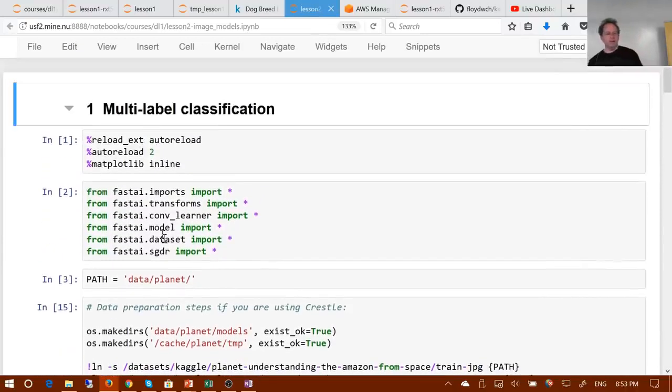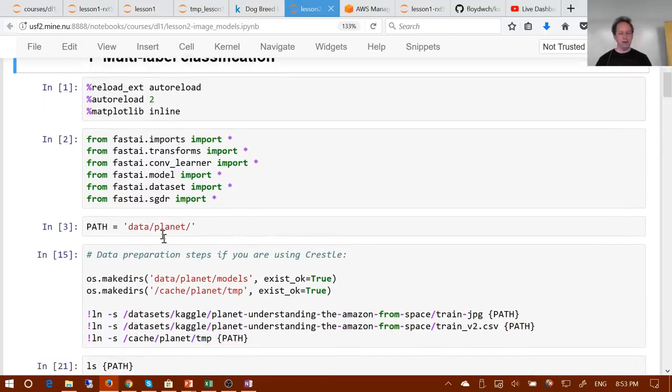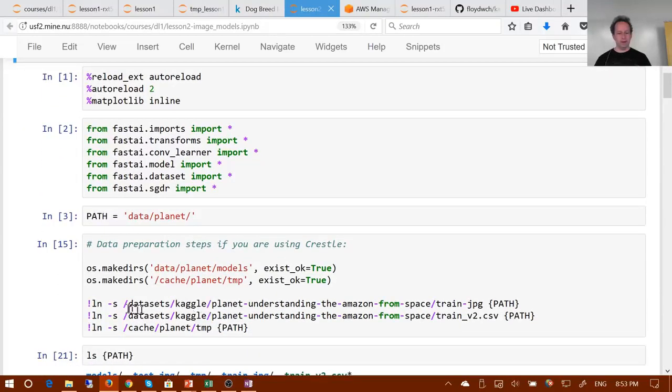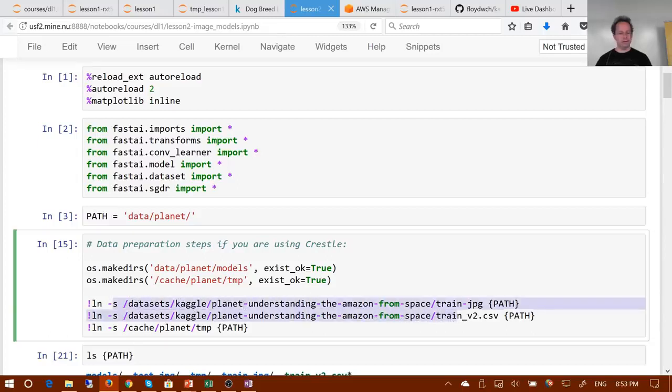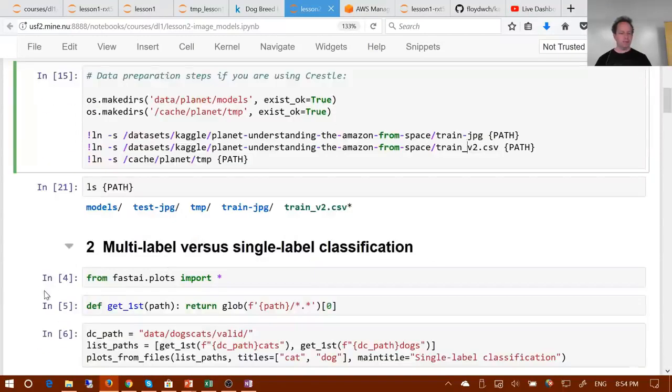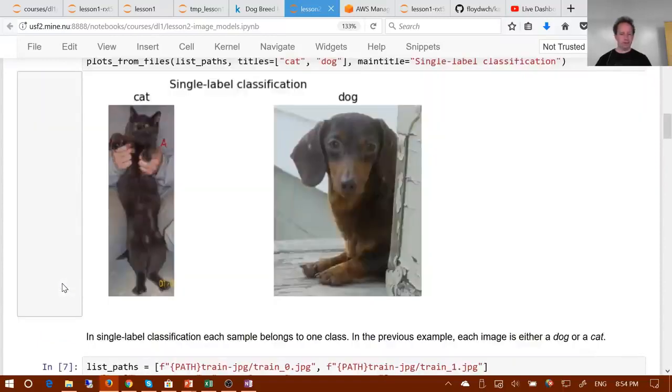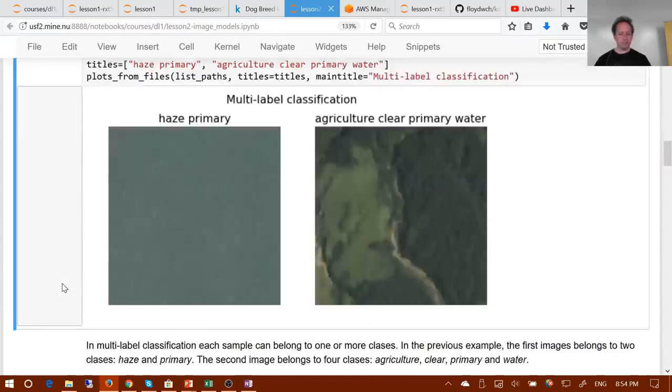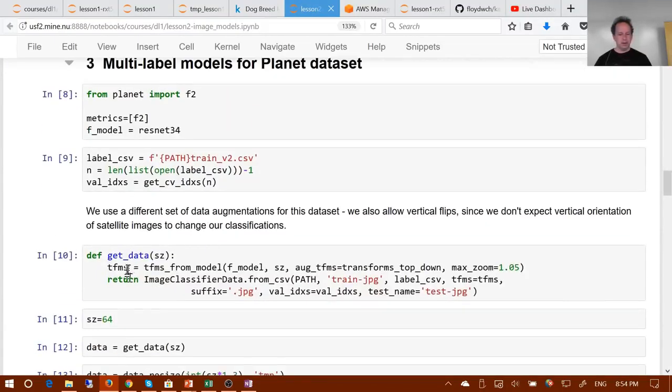So if you wanted to do satellite imagery instead, it's the same thing. In fact, the planet satellite data set's already on Cressel. If you're using Cressel, you can jump straight there. I just linked it into data/planet, and I can do exactly the same thing. I can use image classifier from CSV.